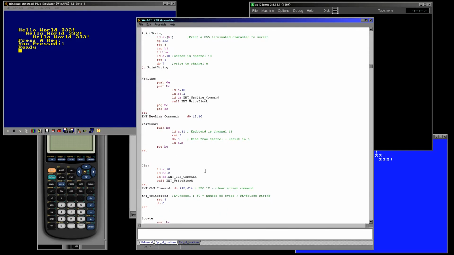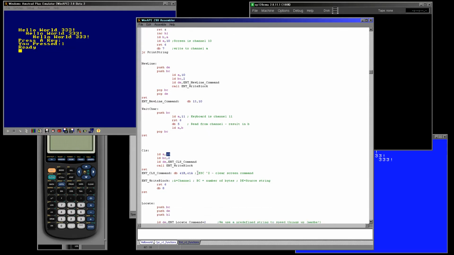Now our clear screen routine is a little bit obscure. This is again done by sending text characters to the screen, some function characters. So we send the escape and then this control Z character here, which are represented by hex 1B and hex 1A. Just like we did with the new line, we're sending a block of 2 characters to the screen on channel 10, and that will have the effect of clearing the screen. A little bit strange, but it does work just fine.